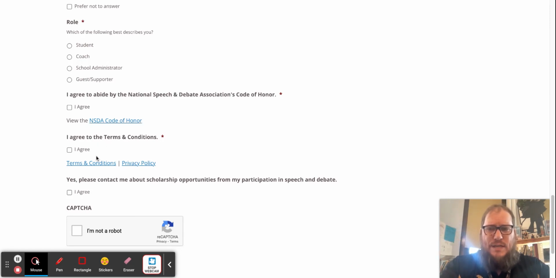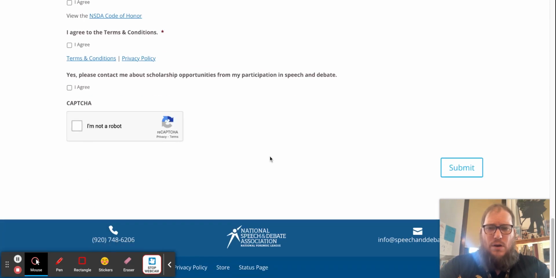And then the terms and conditions is the exact same general type of terms and conditions that we agree to on any website or app that we all click the box and never read it anyway. If you want to, you can click the box and they will email you information or share your email with groups who have specific scholarship opportunities for people enrolled and involved in speech and debate, and then click that you're not a robot and submit.